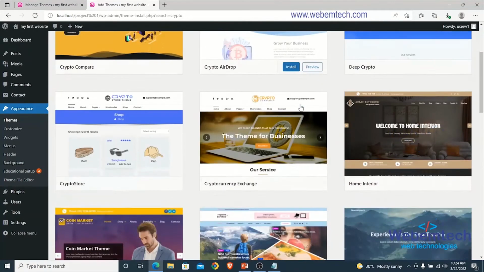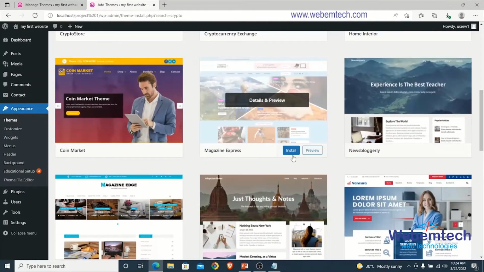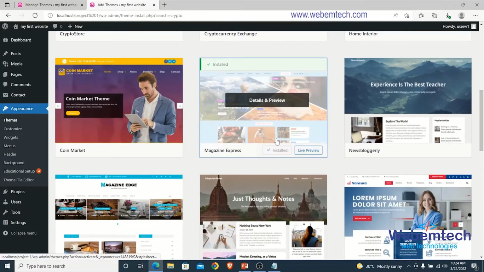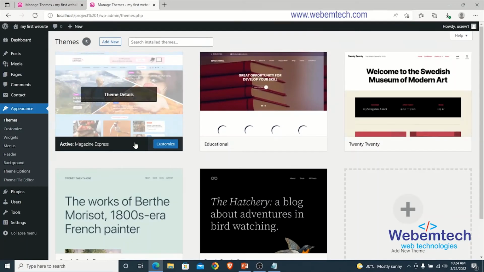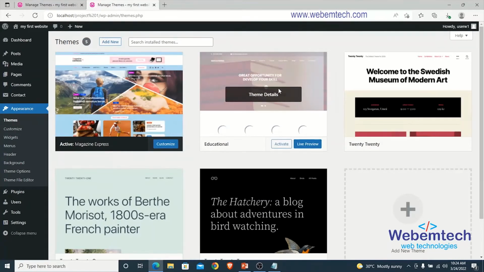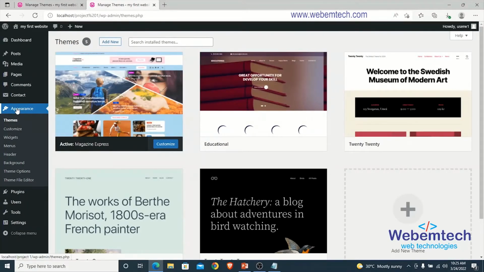All right, so right here, let's look for any theme we love. Let's assume we want to go for Magazine Express. We'll click on install. All right, now it's going to use our internet connection to install from wordpress.org. After that, we'll click on activate. All right, let's go back to our themes here. You can see this is the theme that we just installed. This was the former one we included and activated. So basically, this is how to install and activate the WordPress theme through our WordPress dashboard.